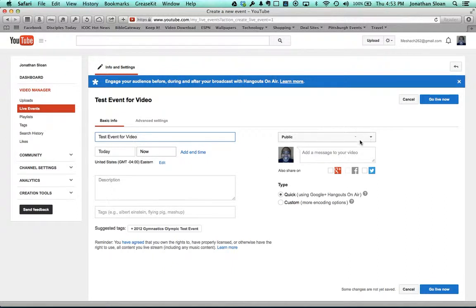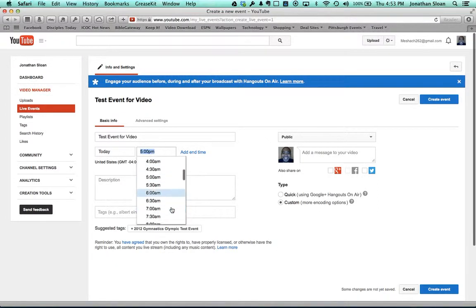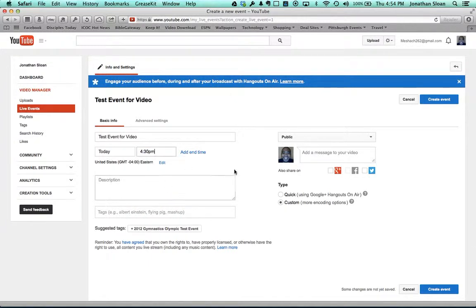You'll see on the right hand side here with the arrow, we're going to leave it public, and type we're going to change to custom. You'll see once you change the custom, the time does change. You'll probably want to adjust that fittingly to whenever the session is going to be starting. I'm going to put 4:30 so that it starts more quickly.